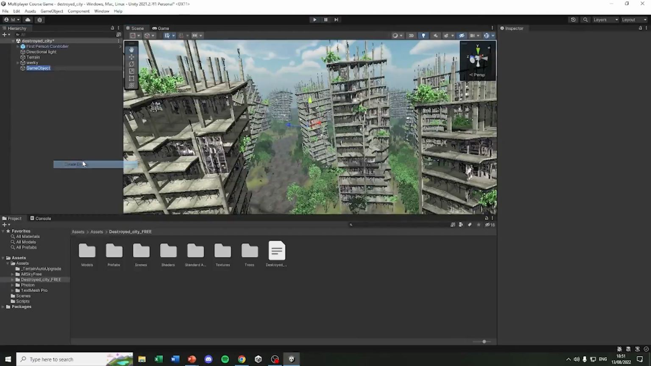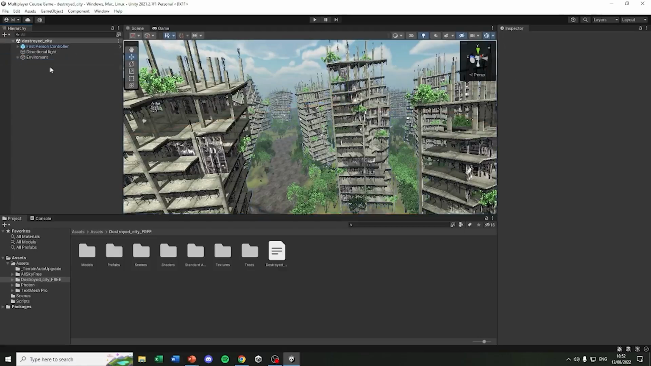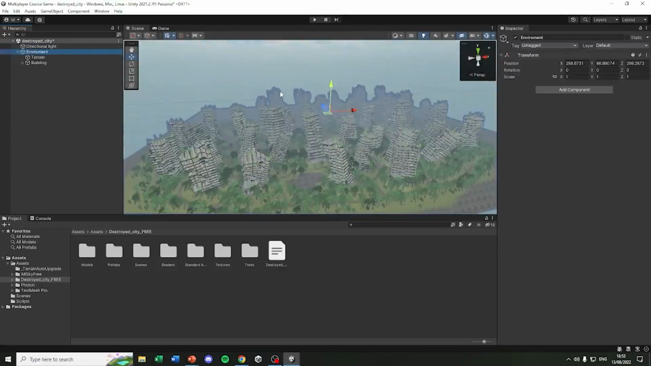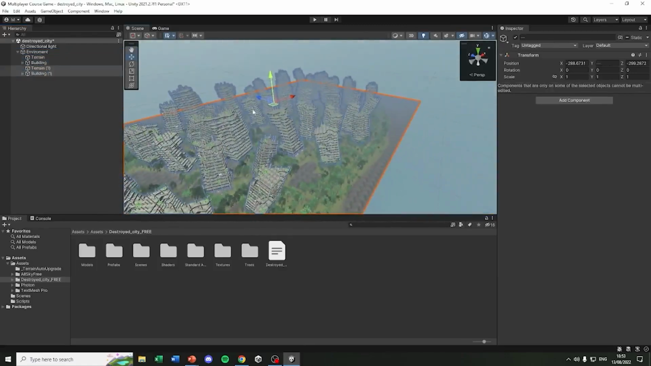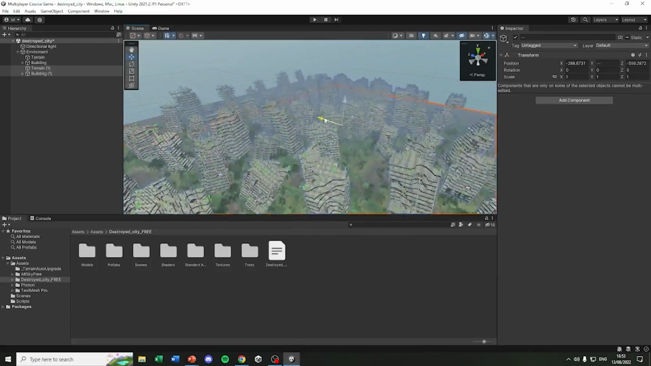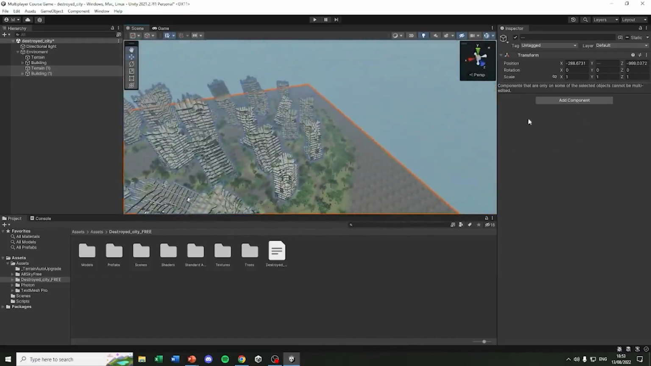First of all, I will create a new empty game object called environment. And I will change the working name to buildings. Let's drag the buildings and terrain into this environment. And actually we can delete the first person controller. Now this environment is really cool, but I think it's a bit too small for our game. Let's copy the buildings and the terrain. We can actually just duplicate it and move it like this.